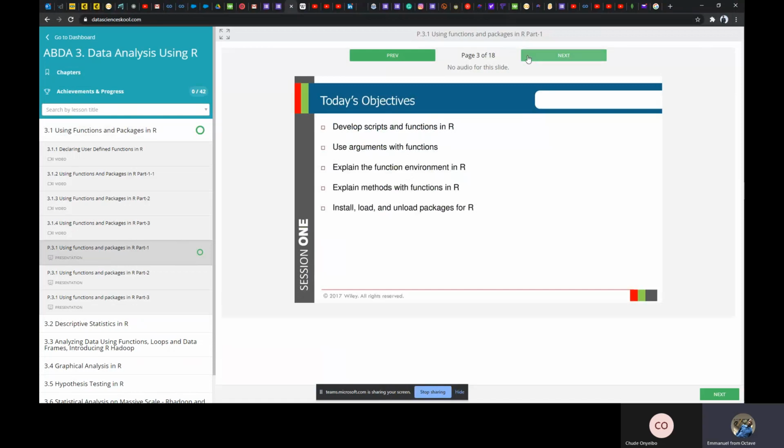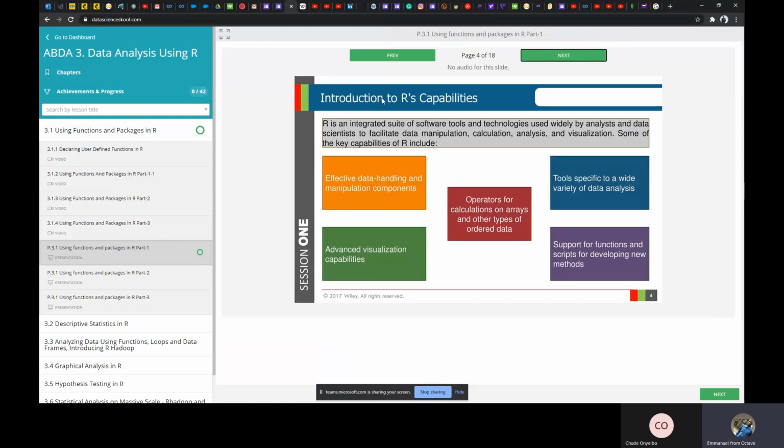Firstly, these are the capabilities of R. These are the great things you can do with R. Effective data handling and manipulation components; I can expect that it's very easy to work with R when it comes to data manipulation. Advanced visualization capabilities, very fantastic with that. Operators for calculations on arrays and other types of data, tools specific to a wide variety of data analysis, and support for functions and scripts for developing new methods.